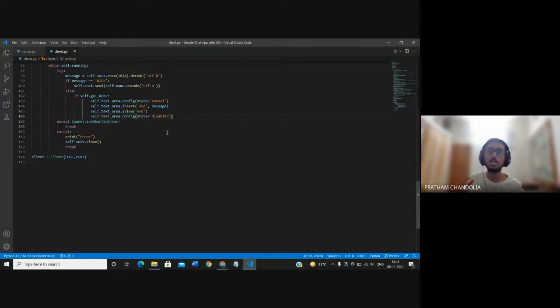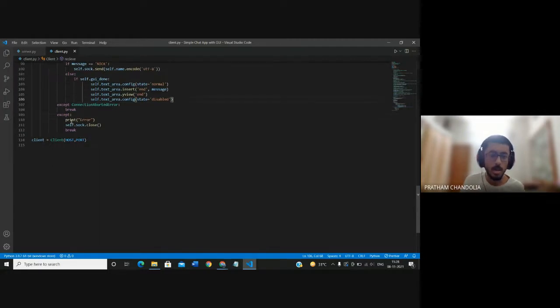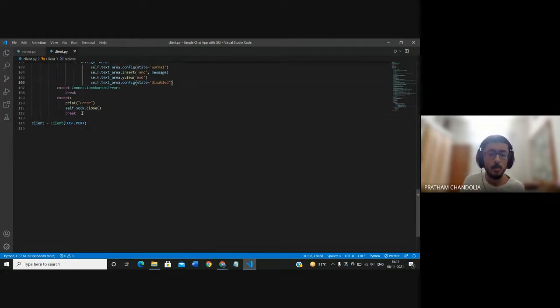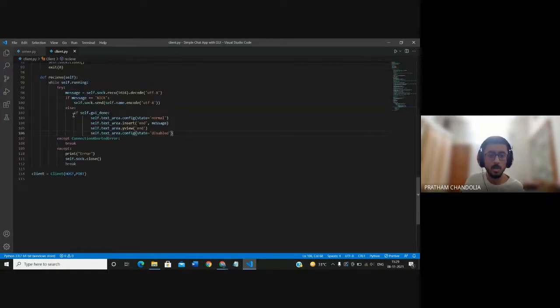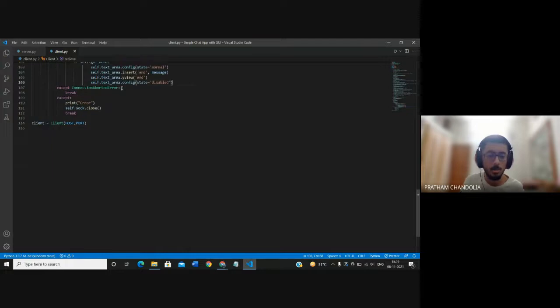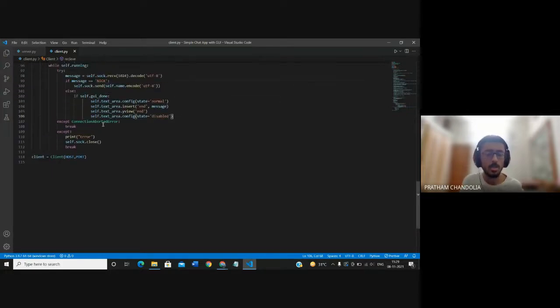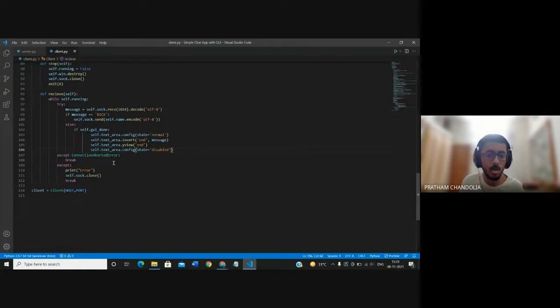For any case, if the connection gets aborted, for example, the user clicks on the close button of that window, or the client just gets disconnected, it will break from the loop. And we have used another except for any case if there is an error other than connection aborted error, then it will print error. It will close the socket and break out from the try except, and further from the while loop. So here comes the end of the coding of every function.